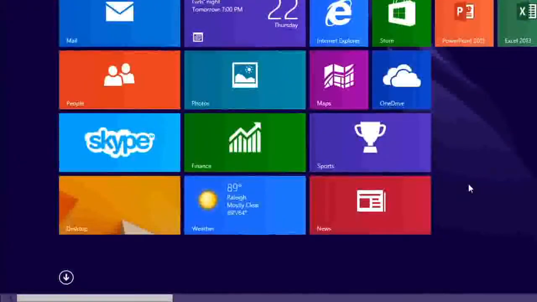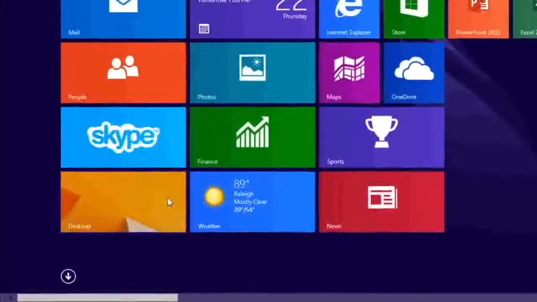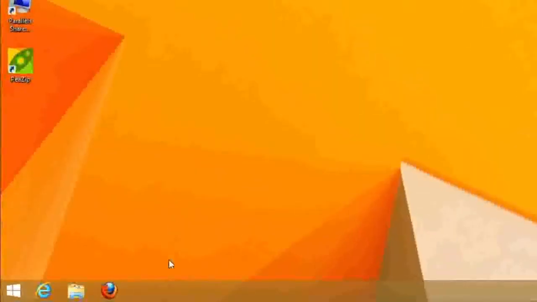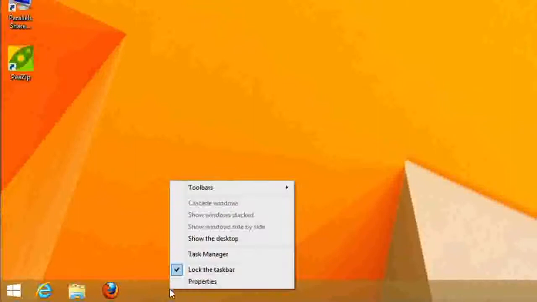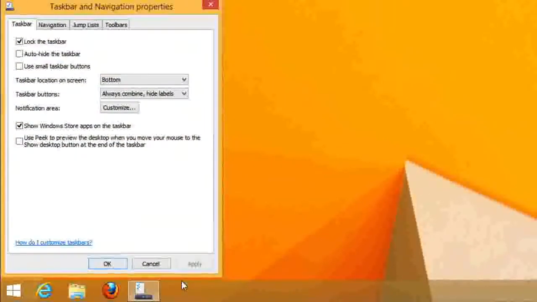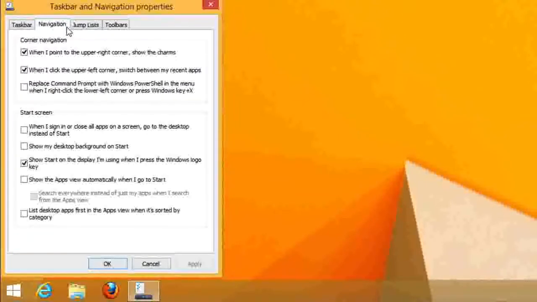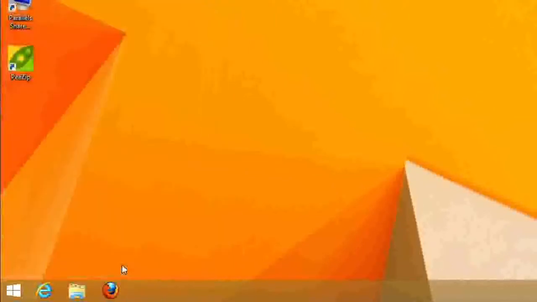Earlier, I mentioned that Windows 8.1 lets you boot straight to the desktop instead of to the Start screen. To do this, go to the desktop. Right-click the taskbar and select Properties. A dialog box will appear. Click the Navigation tab, then select the box next to "When I sign in or close all apps on a screen, go to the desktop instead of Start." Now, logging in brings you straight to the desktop.